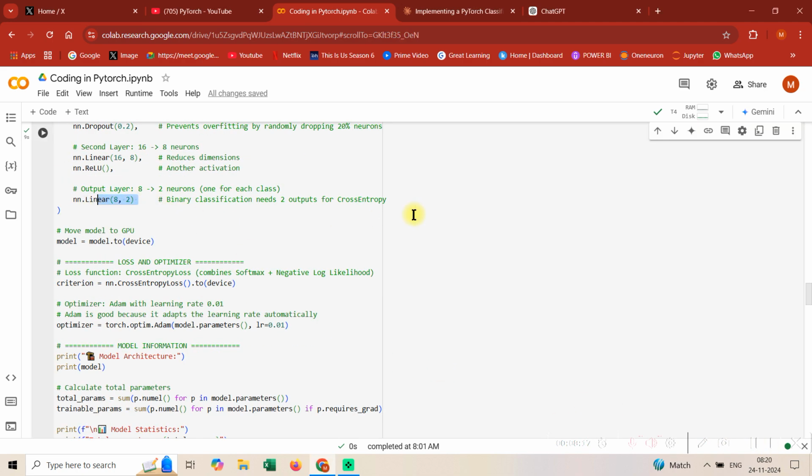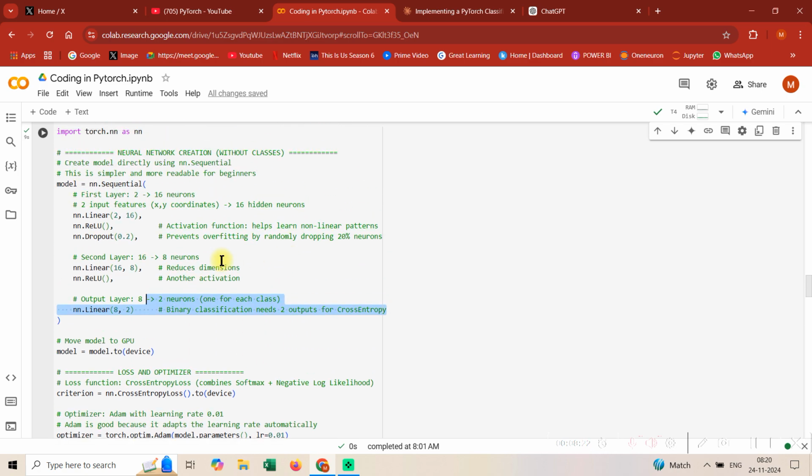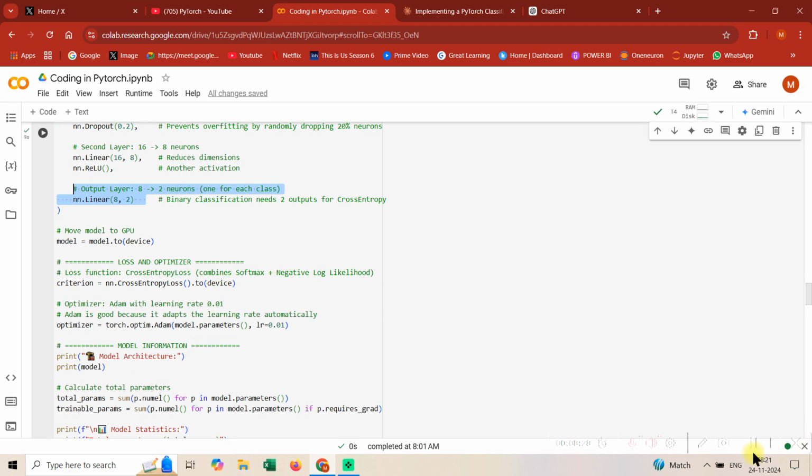See here, we have defined two neurons. So the model would assign probabilities to both of those two neurons, and the higher probability would be the class that gets assigned. So guys, we are defining a loss function. Usually we define cross entropy for our classification based problems. You can read about it a bit. And guys, we are using the Adam optimizer.